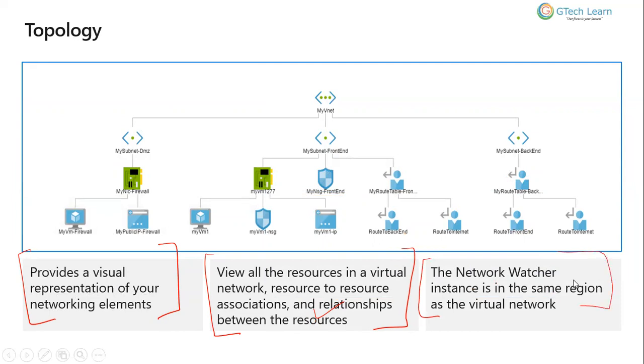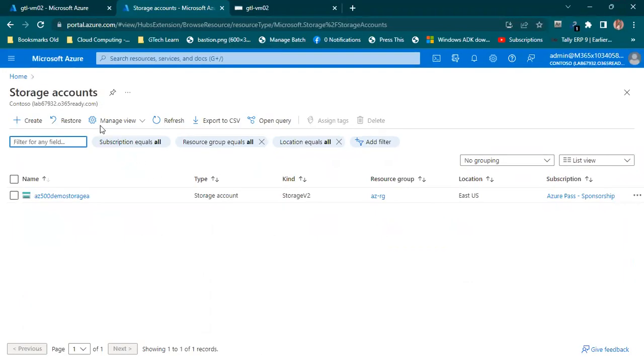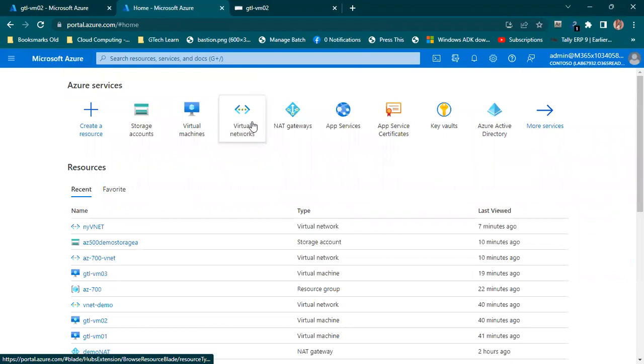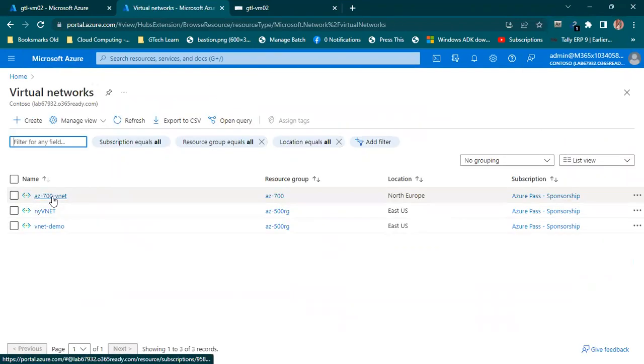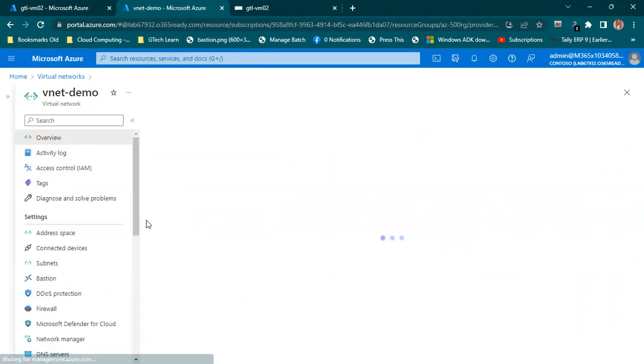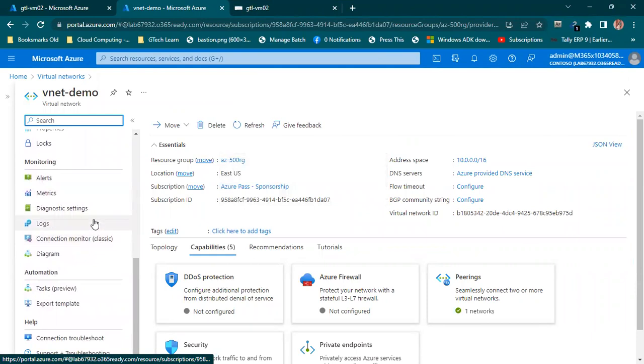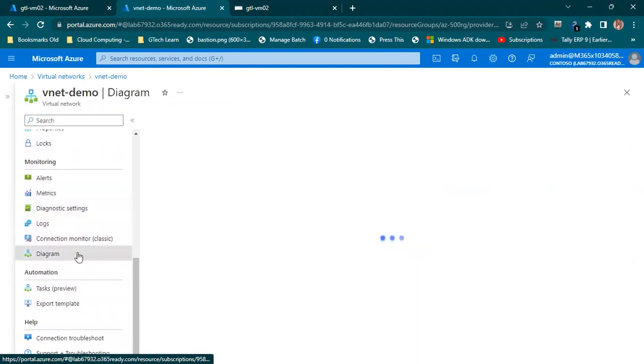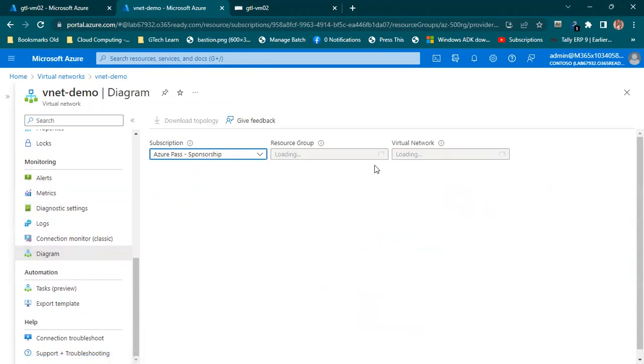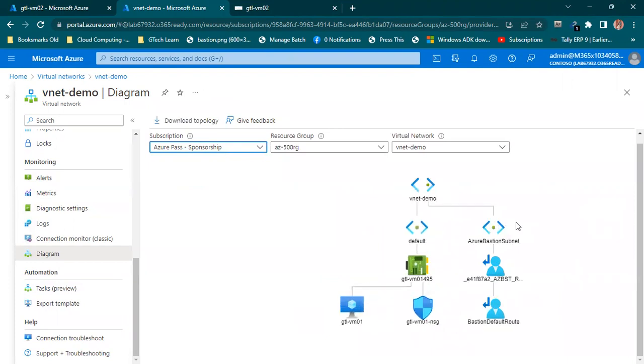So let's jump up to the portal and show the different things that we have present. So here in the portal, you can see if I'm moving back to my virtual network option, let me select the VNet demo in here. And inside this option, we can go ahead and see the diagram in here. So in the diagram, we can select the resource group and the virtual network, and accordingly, we can see the diagrams.